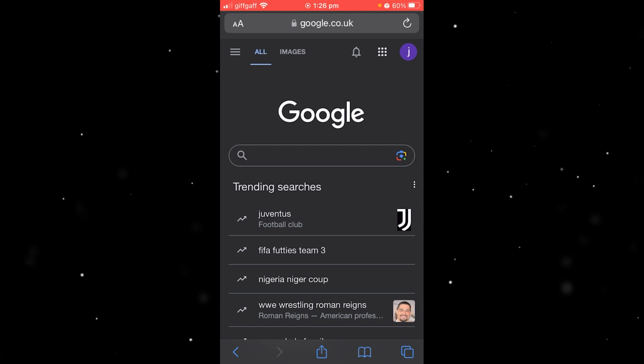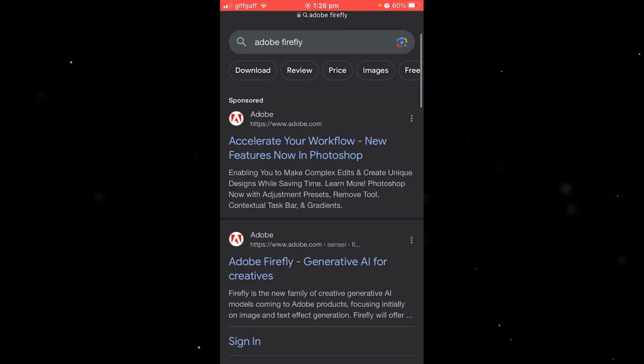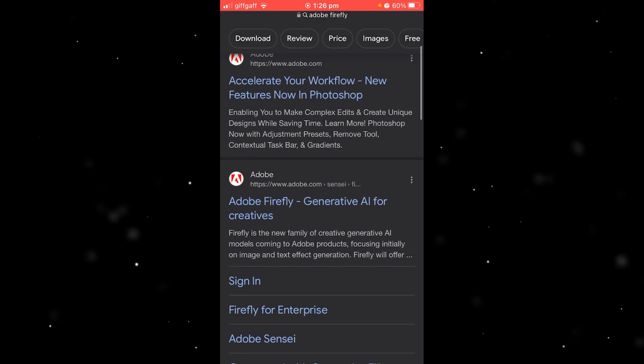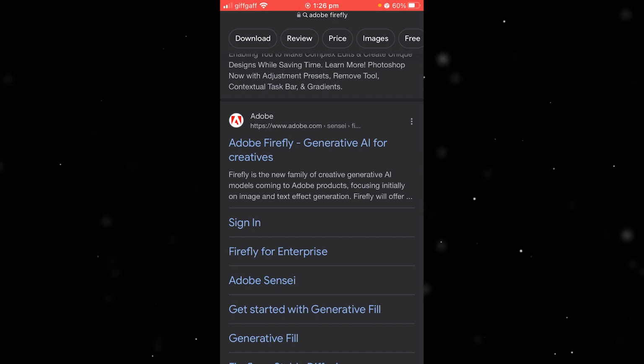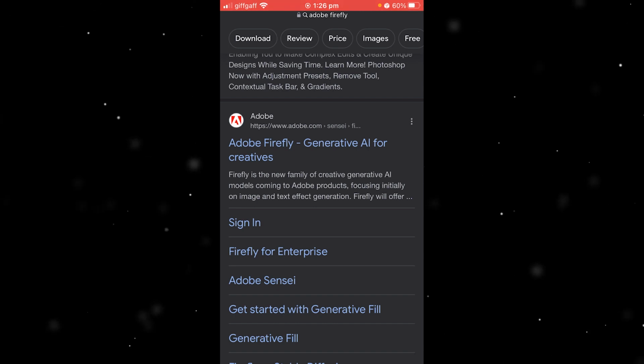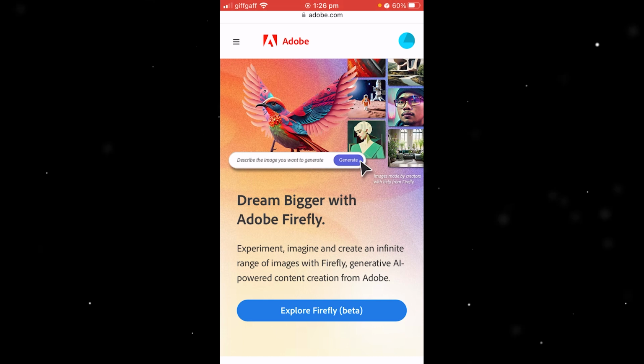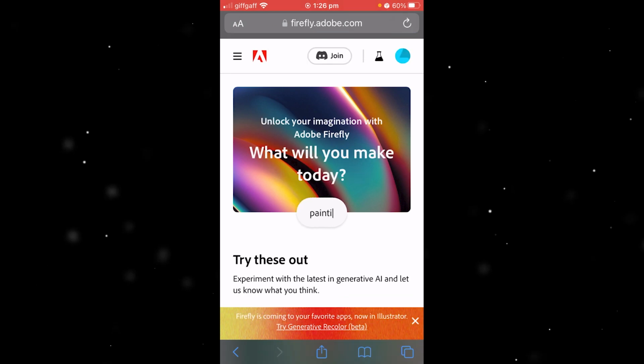So to start with, you first want to be in Google and you just want to type in Adobe Firefly. So once you've searched that, you can see this one here, the first non-sponsored link, Adobe Firefly Generative AI for Creatives. So go ahead and click on this. And then once you've clicked on that, you can see a button that says Explore Firefly Beta. So click on that and we'll be taken to the beta version of Firefly.